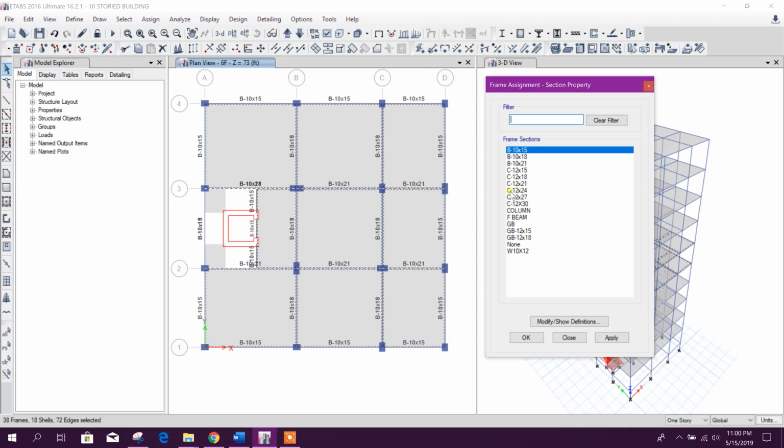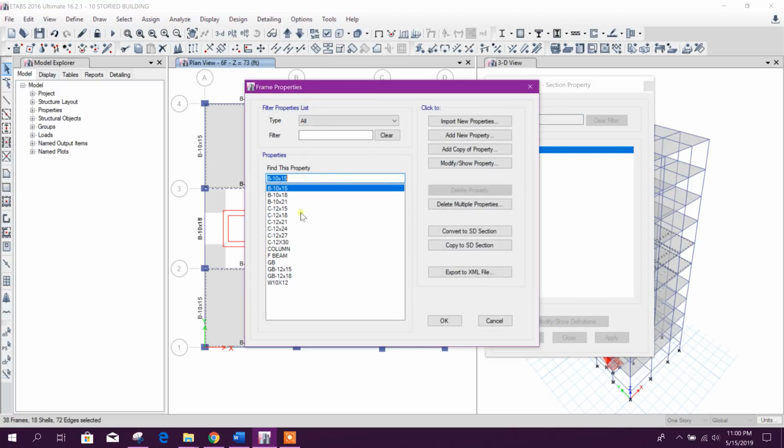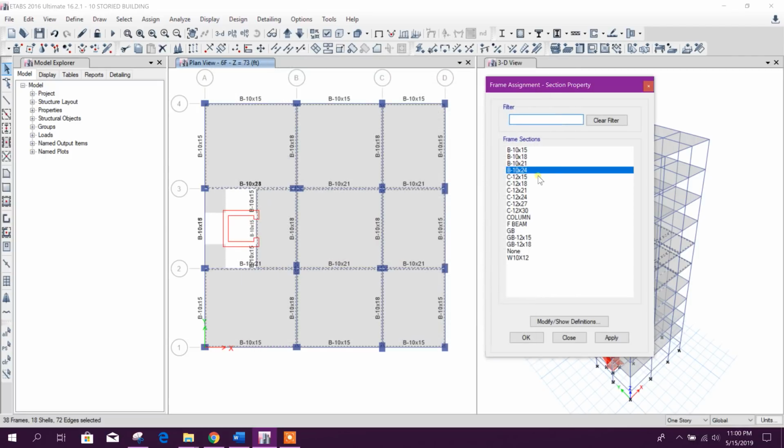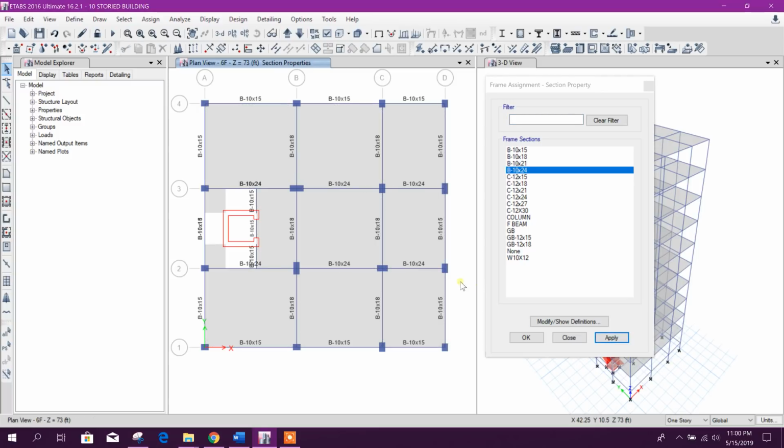Sixth floor we will make it. Add copy of property, B 10 by 24. Click on apply.